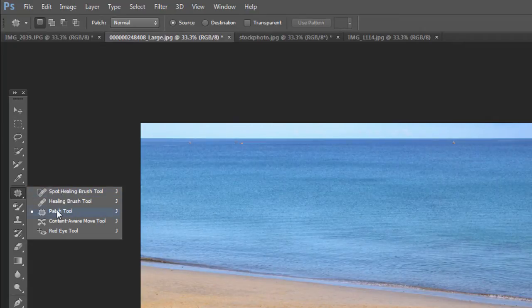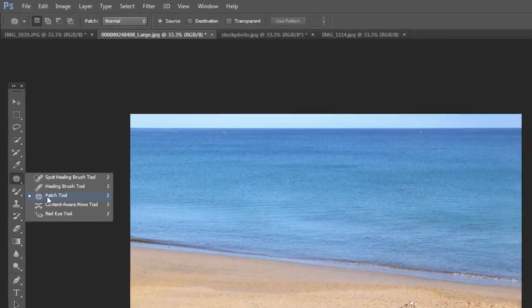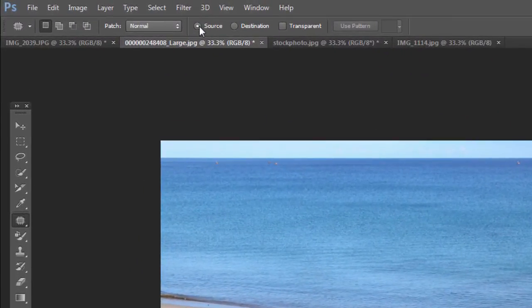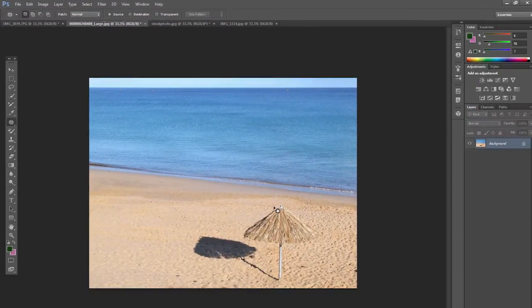And then if you select the patch tool, by default up at the top, it should say normal, and then source, and then transparent should be unchecked. So what this does is, if I just click and drag around this area here, this umbrella, if I just wanted to have sand there, and you can use any of the selection tools.